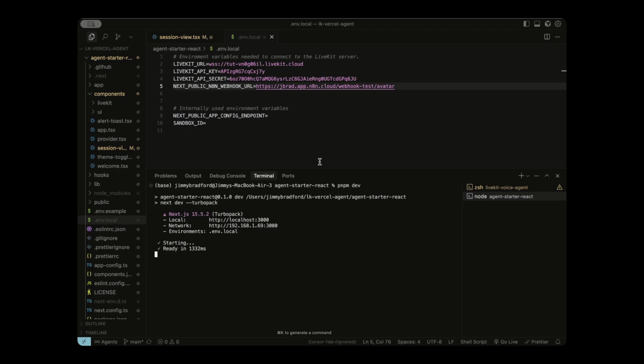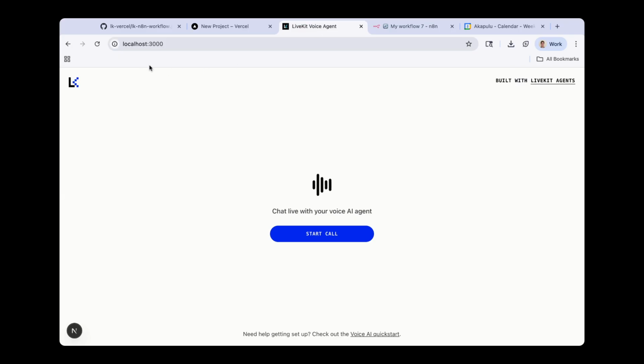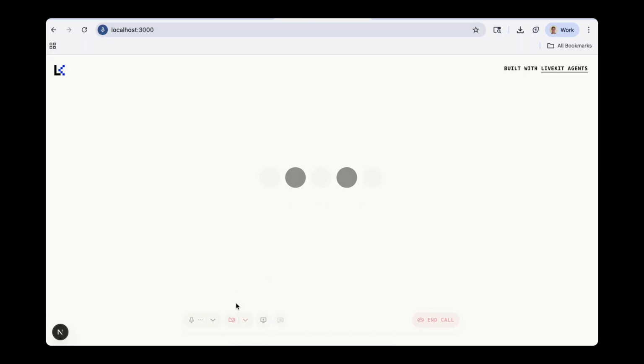So let's head over to our browser. Okay, so make sure you click on execute workflow. That way, when we actually make a POST to this webhook, this workflow will be triggered. And then head over to localhost:3000 and let's click on start call. What should happen is we speak with our agent, we disconnect, and our conversation will be sent over to n8n. So let's test that right now. All right, now let's wait for our agent to show up.